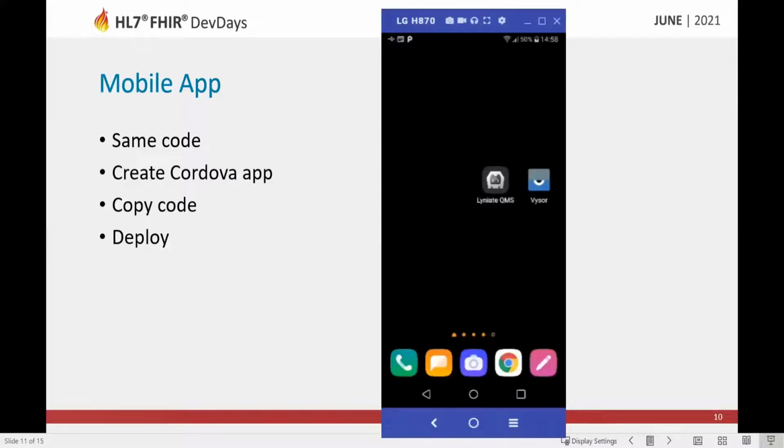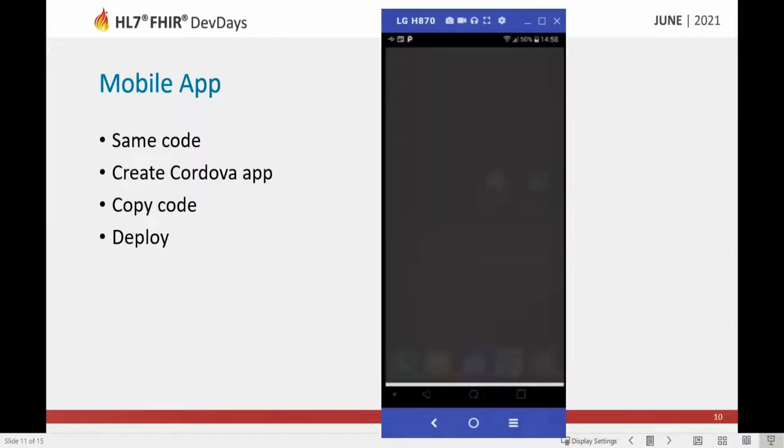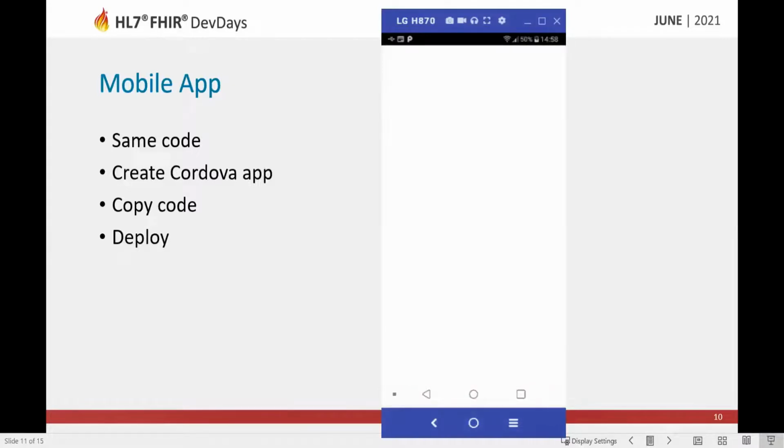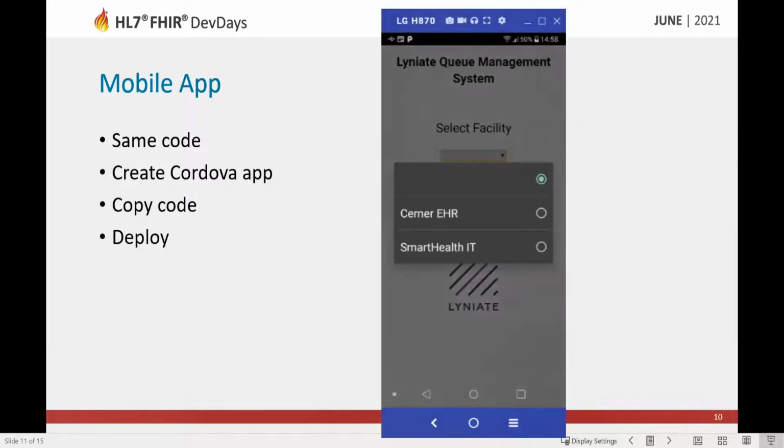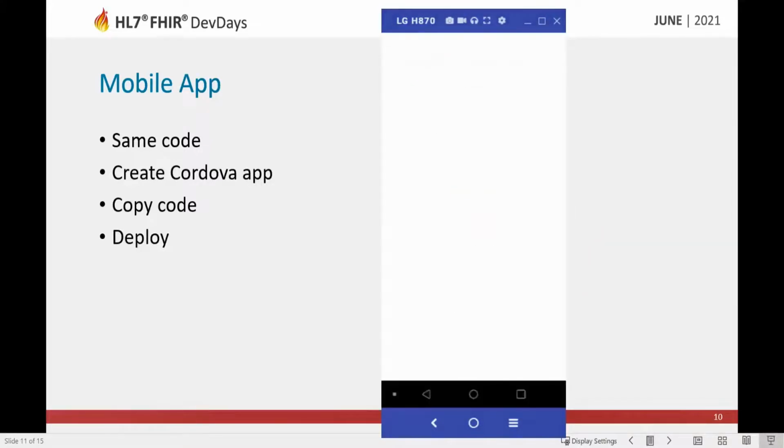And now I'm displaying my cell phone. I'm using an application which allows me to display my mobile phone onto the computer. So this is not an emulator or any kind of simulator. This is actually my mobile phone. And here we have the Lineate queue management system, and I will launch it. As you can see, we have the same login screen as before. With the drop down, you can see the two EHRs. I'll again select Cerner. We'll click the login button.